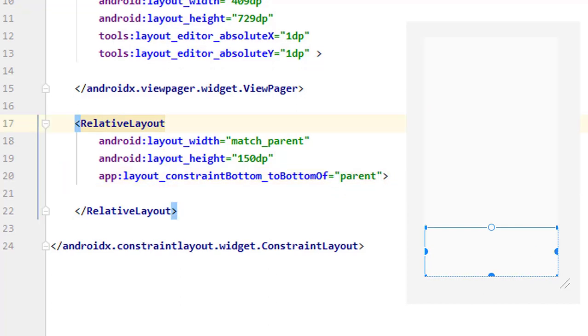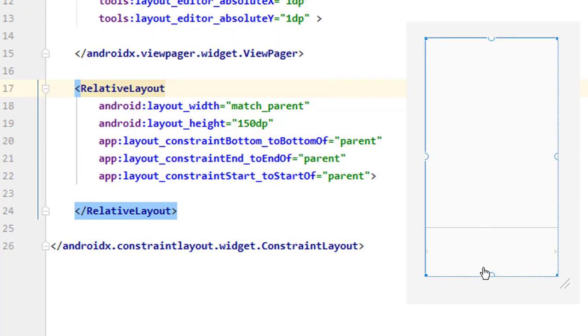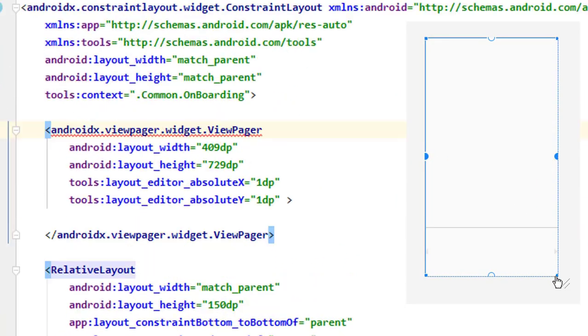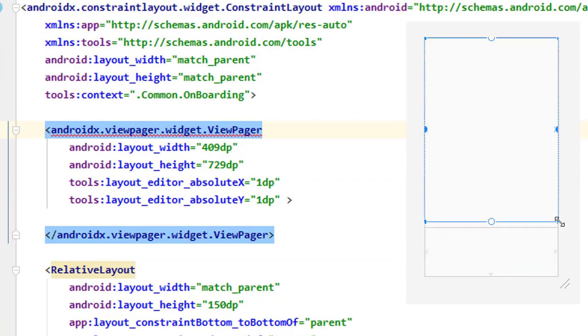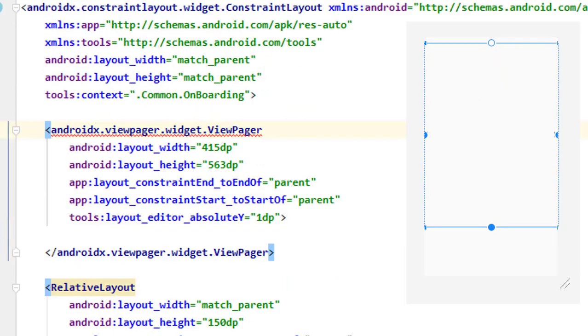Then we need to create these side hooks. Simply select this and it will be attached to its parent. Our relative layout is ready, but you can see currently our view pager is covering the whole screen. So first of all, click on these constraints and simply drag it to the top, just above this relative layout.